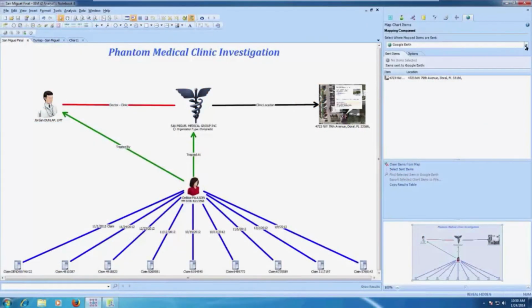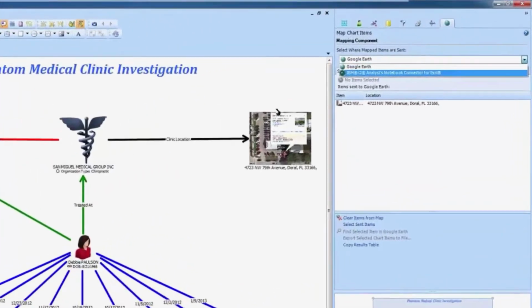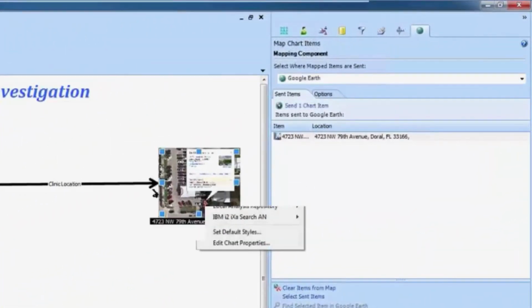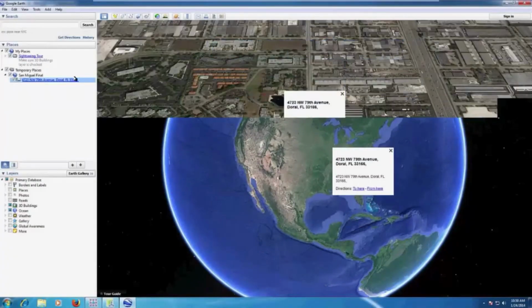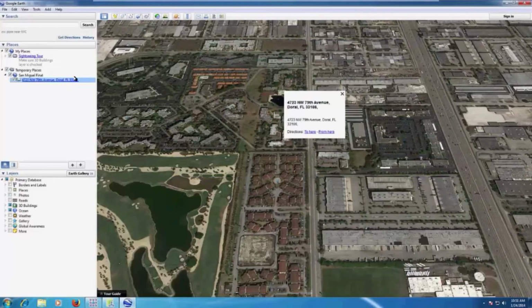Before Carly hands the case back to Rich the investigator, she verifies the address of the clinic through the Google Earth integration in her analysis tool. She zooms in to the location in Google Earth and finds that this is not the location of the San Miguel clinic, but rather the address of a FedEx office. That is obviously a major concern, and Carly adds a comment about this to the investigation case.